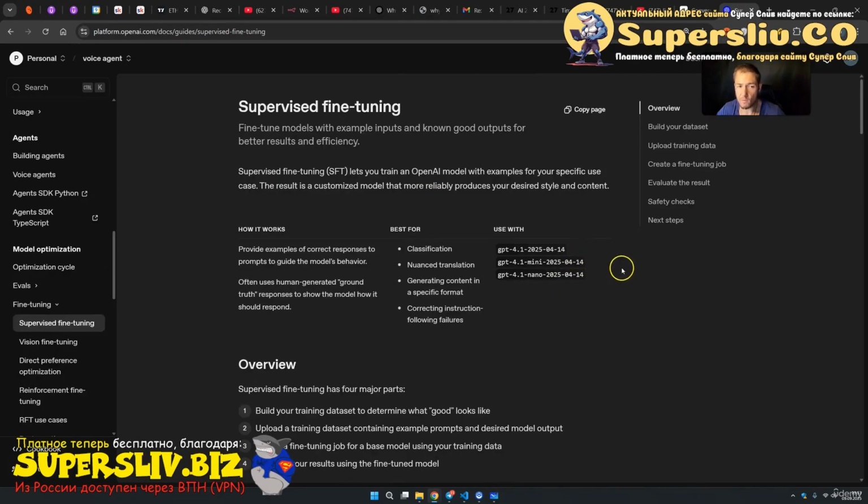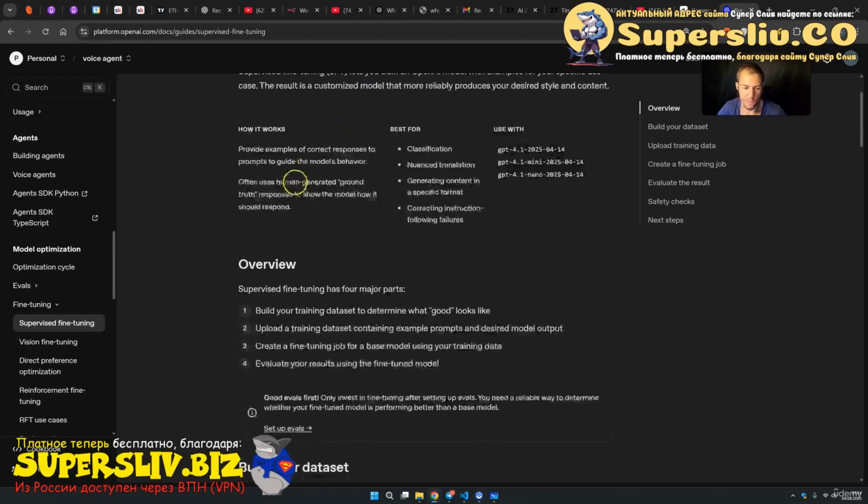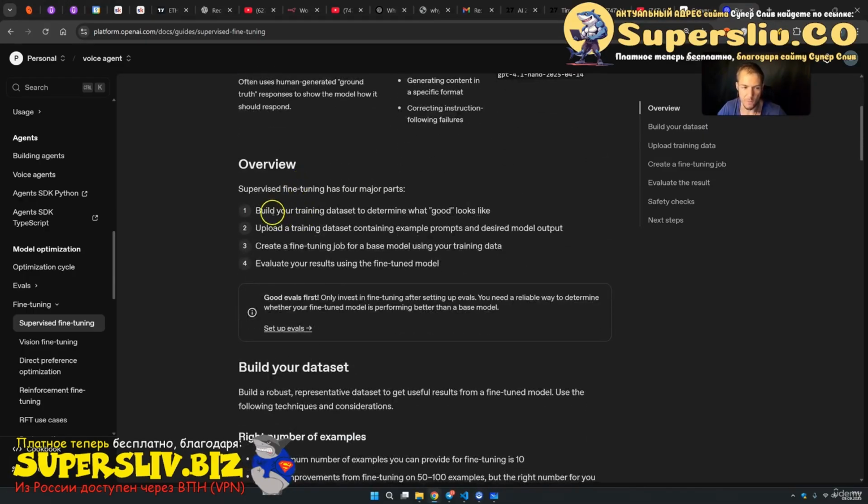Here they tell you what models you can fine-tune. Here they talk about supervised fine-tuning. You can use, for example, a GPT 4.1 model, a 4.1 mini model, or a 4.1 nano model. And if you want to do supervised fine-tuning with one of these models, they tell you how you should do it. First, you need to build your own training dataset, because you need to define what good looks like. Then you need to upload the dataset. Then you need to create a fine-tuning job with your data, and then you should evaluate everything.